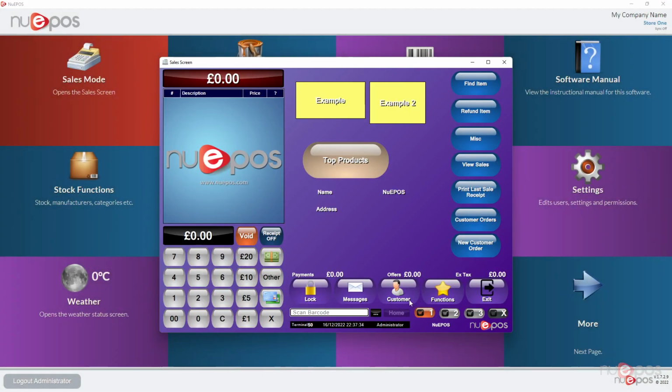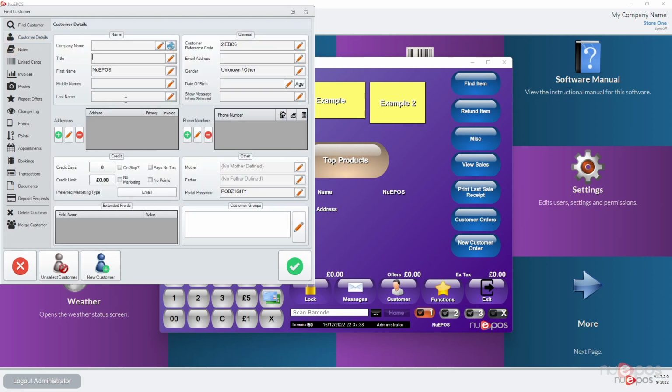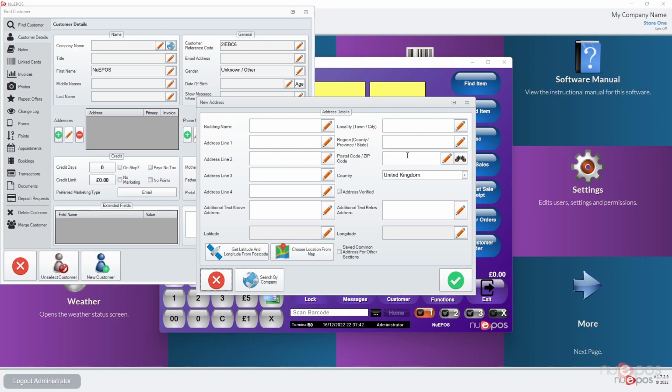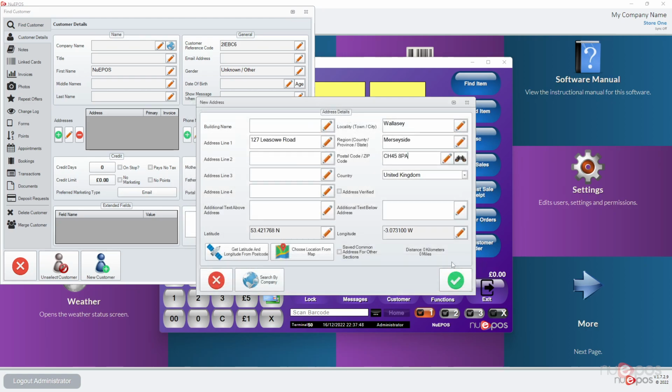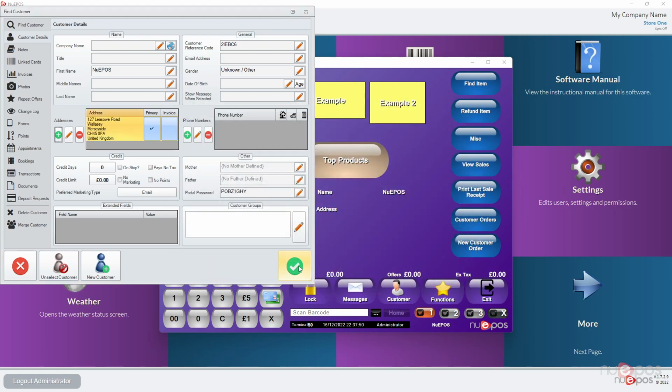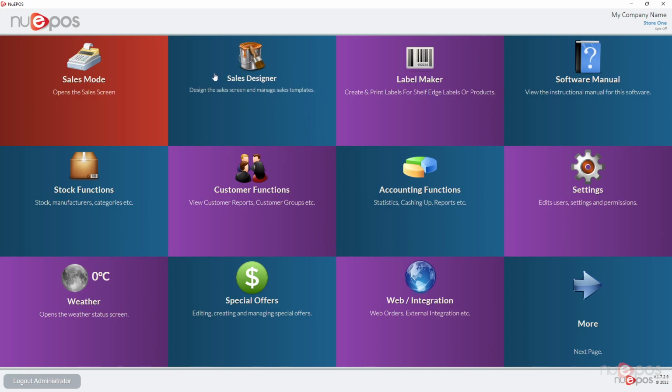Close, sales mode, and if I need to give this customer an address, so I'll quickly do that now. So I'll just say PA, find 127, tick, tick, perfect. And it shows the name and address of the customer that's currently selected as well. You can even put a picture of the customer, especially if it's a membership scheme or they get credit or anything like that.